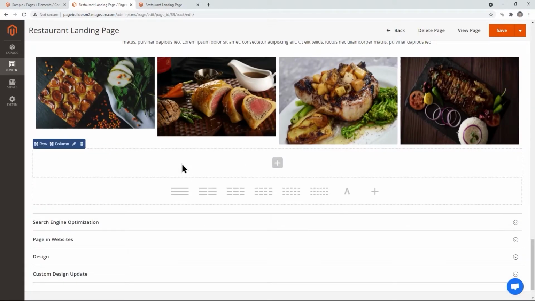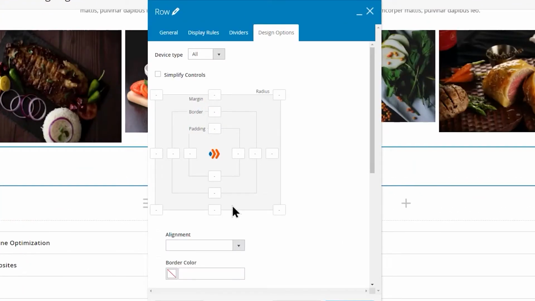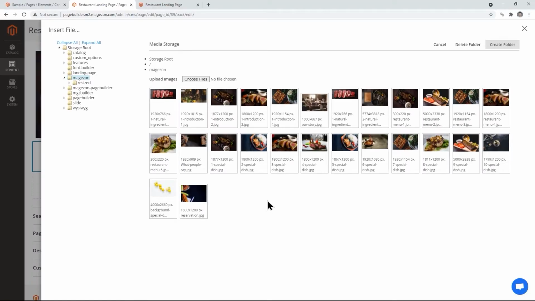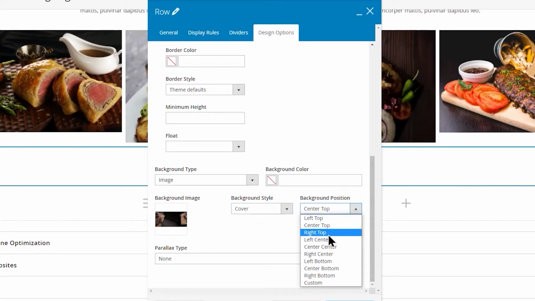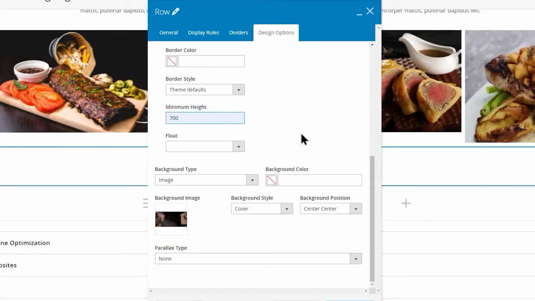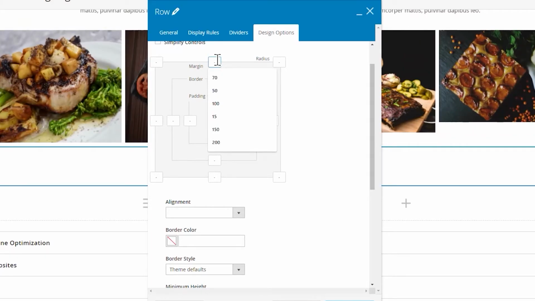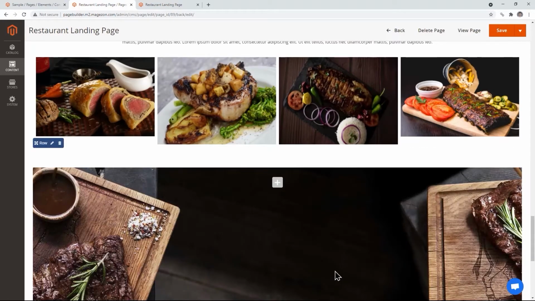First, insert a row, then select Design Options. Scroll down and add the background image here. Oh, this one. Add selected. Background style, cover, as always. Background position, center. Set minimum height at 700. Expand the margin to 70. And save. Looks good.